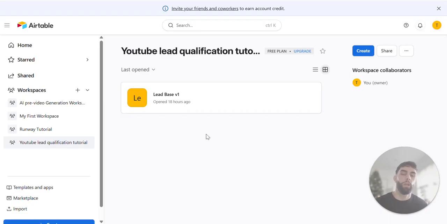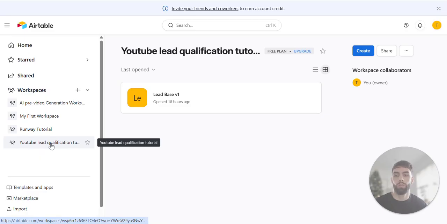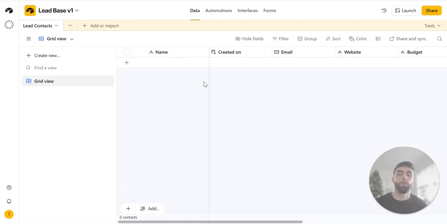Now, the last part of our workflow is where we want to set up our Airtable connection. You go to Airtable, create an account if you haven't done already, and you want to set up a workspace here. So just click plus to create a workspace. I've already created one, so it's this one here that I've got, and then you want to go into that workspace. Then you want to create a new table. I've just called mine lead base v1 and then lead contacts here. And then you want to add in all of these fields that we've got. So we've got a name field, created on, email, website, budget, client notes, if they're qualified or not, email sent.